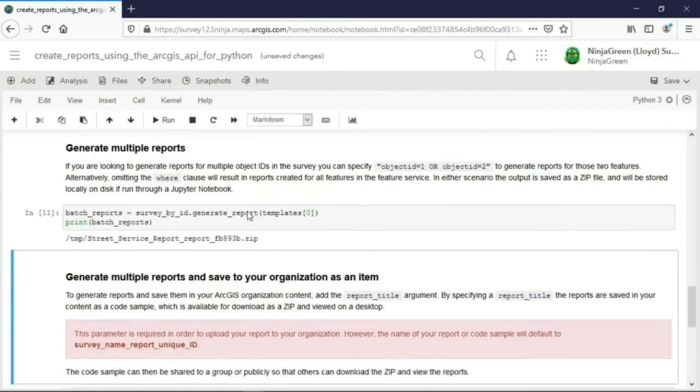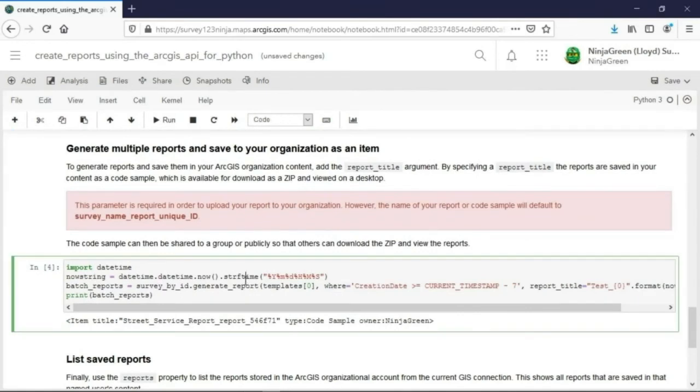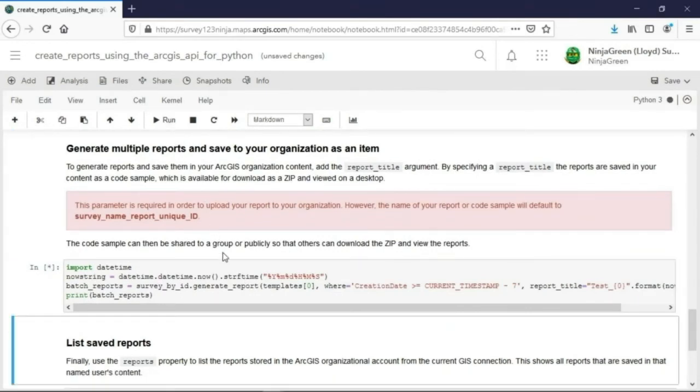To generate reports and save them in your ArcGIS organization content, add the report title parameter. By specifying a report title, the reports are saved to your content as a code sample, which is available for download as a zip and viewed on the desktop. Please note, the report title parameter is required in order to upload your report to your organization.